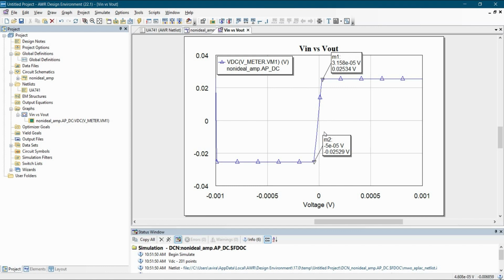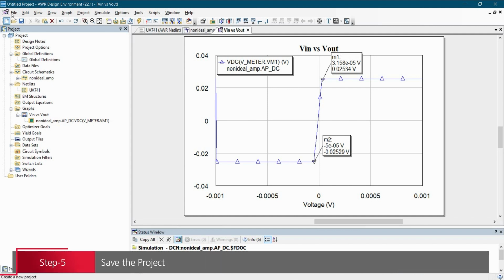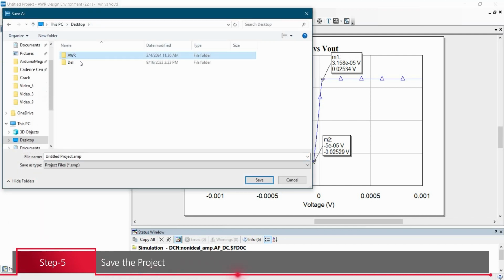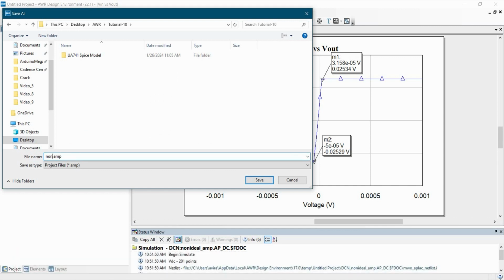All right. So that's it for this video. In the next video, we'll talk about inverting amplifiers with ideal and non-ideal op amps. So let's save this project. To do that, we'll go to File and click over Save Project. I'm going to save it on desktop. Let's name this project a non-ideal, non-inverting amplifier and click over Save button.